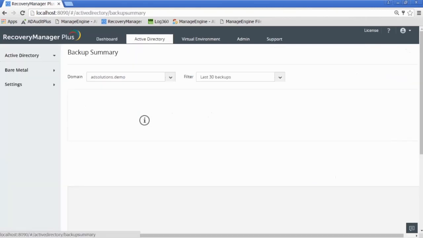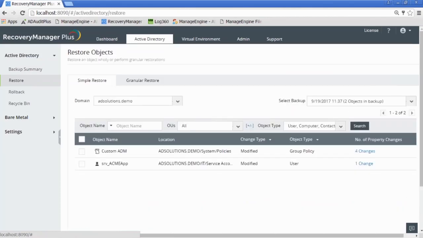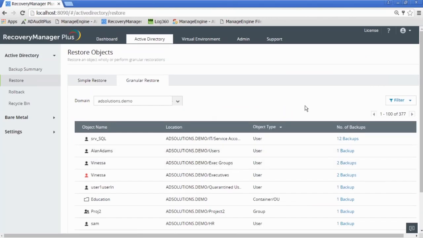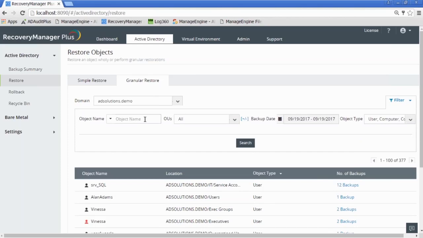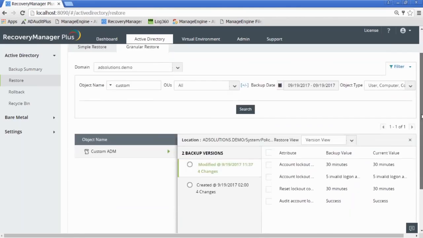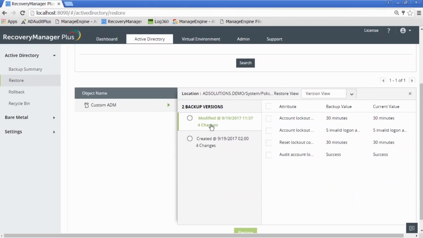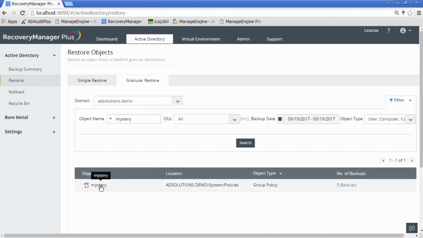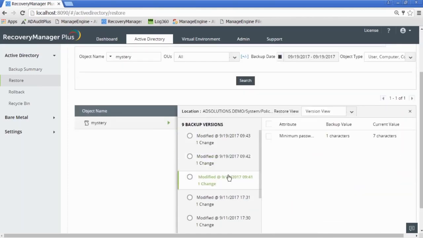But what I'm able to do is come in here to the restore option. And there is my custom ADM. And I can look at granular restorations. And now I can see what is actually being modified, right? So this is custom ADM. I go into that, and look here, I have versions. So I can actually go back in time to modify things and choose a historical value. For example, I had another GPO that has even more changes. So you'll notice here, I can go back in time. I have the backup value and the current value. I can go back in time and say, I want to move that to 14.